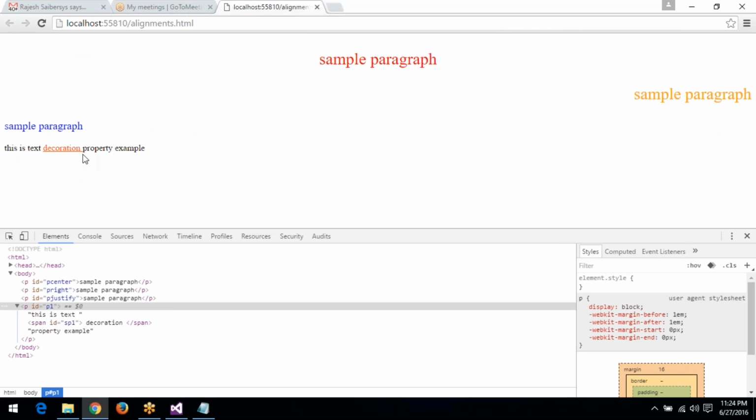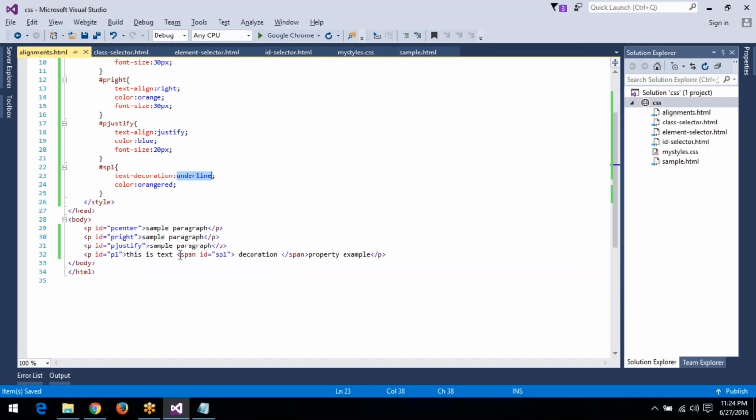See this, decoration word only is displaying underline and text color. So the remaining content is normal style. If you want to apply to a particular word or particular content, you can use span. If you want to apply to the total paragraph, directly use paragraph id and apply.